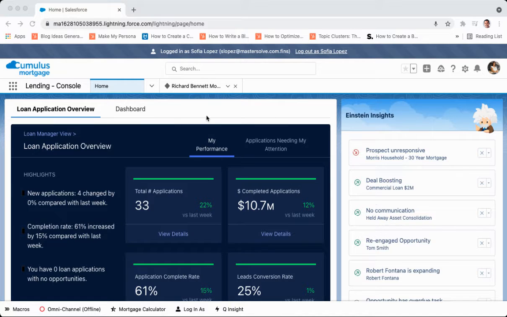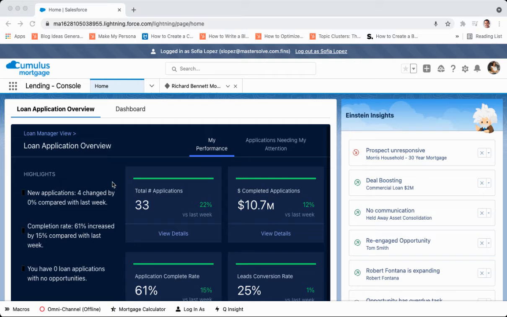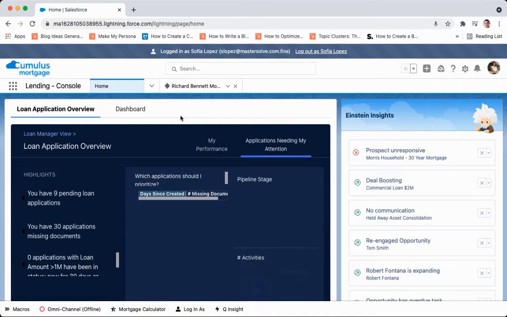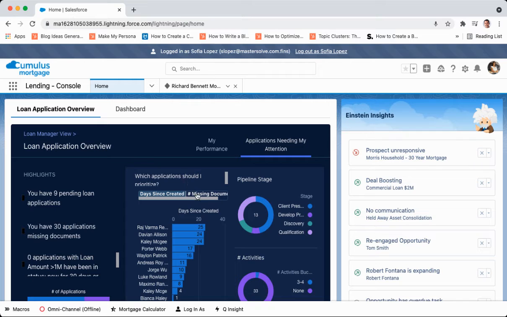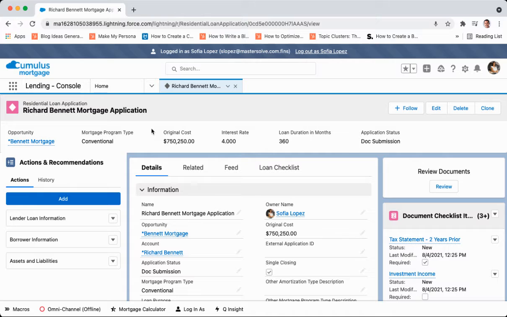So here, through Sophia Lopez's view, we understand her performance, her total applications, by amount, by completion rate, and by her lead conversion rate. From here, we want to go to applications needing my attention and toggle on missing documents. And here we see that Richard Bennett is missing 5. So we're going to open his record, and we can do that straight from the dashboard.